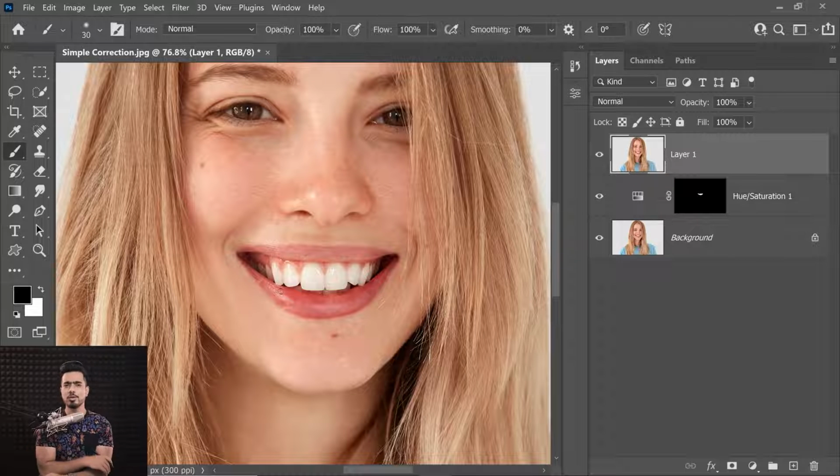Now some of you might go and ask, Unmesh, why don't we correct the shape first and then apply hue saturation? That way it would be absolutely non-destructive. Well, it would be. And I'm not saying it's a wrong way to do it. If you feel that it's a better way to do it for you, then go ahead and do it. There is no judging here. There's no debating here. Photoshop is an art.